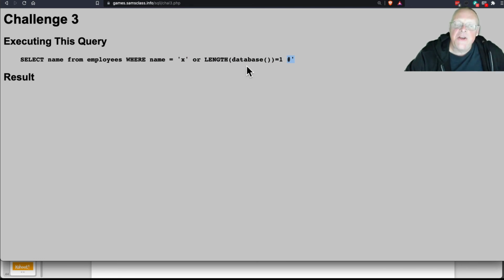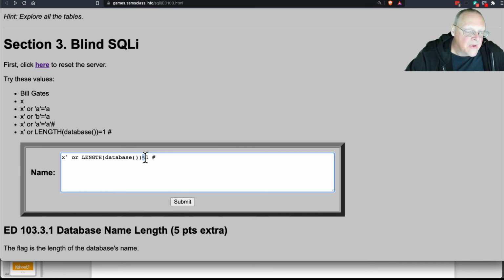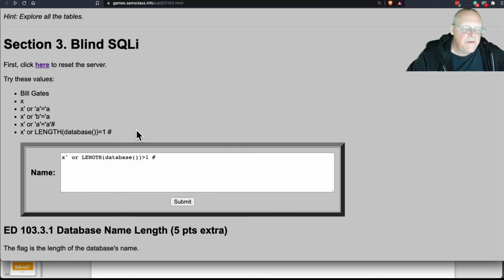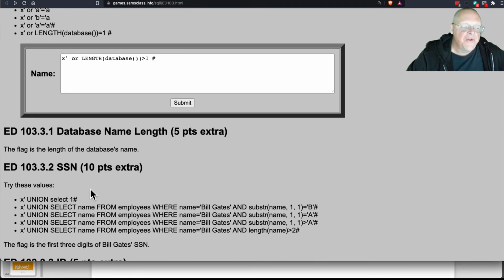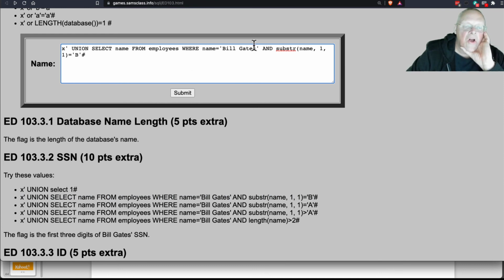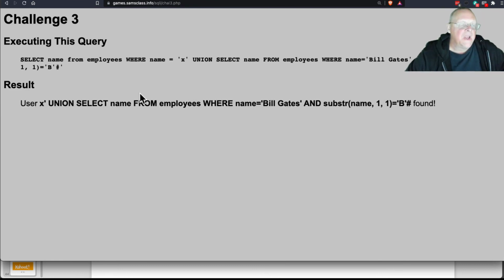The length of the database is not 1. If I make it greater than 1, that is true. So you can ask yes or no questions, and you can narrow things down. You can get the name of the database. You can get social security numbers. If I wanted to get a social security number, I would put in some mess like this. This long mess.